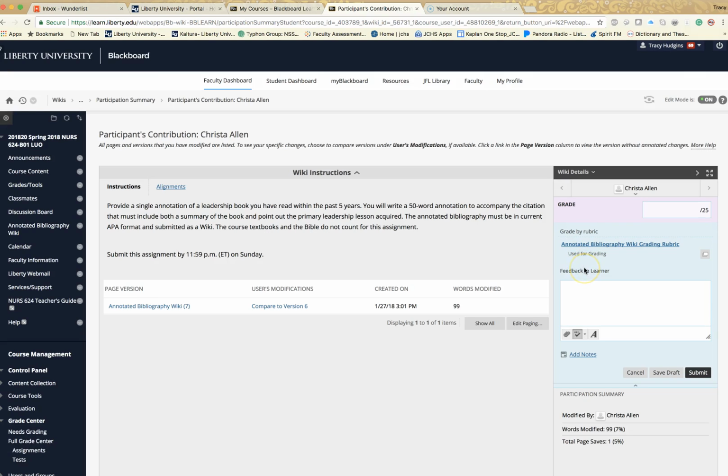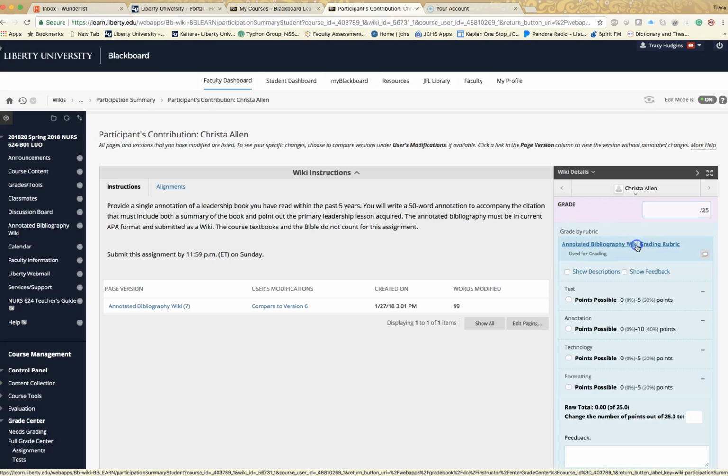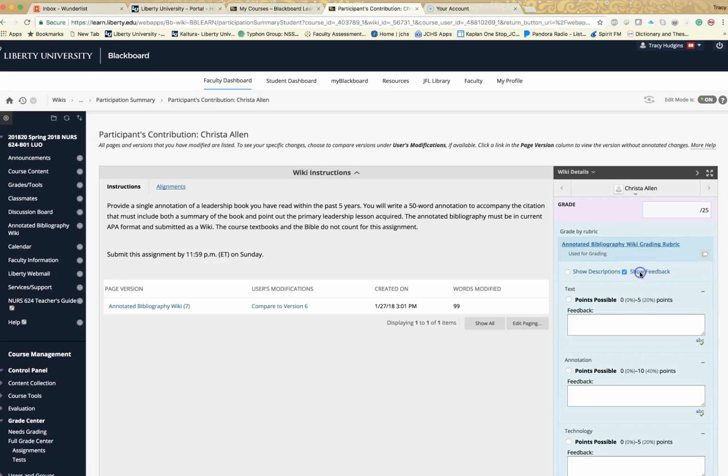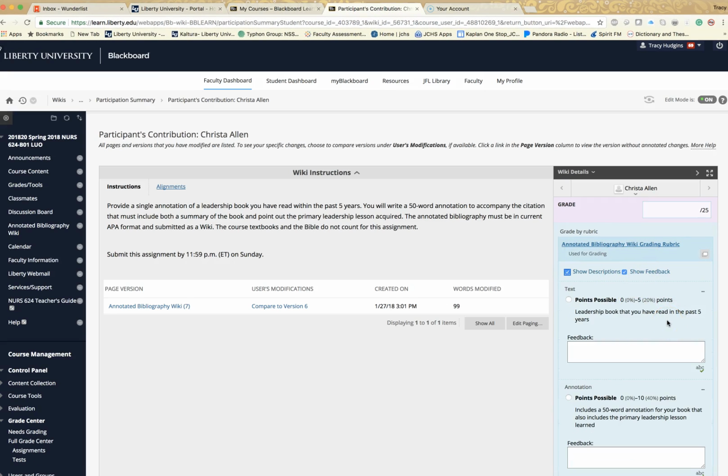Okay, so this is the file that you'll get. Your rubric is right here where it always is. You'll click on that and you'll see all the stuff that you need. The wiki doesn't populate the entire wiki in this panel. What it does do is provide you the link to the version that that student contributed it to. So if you look at this, it says compared to version 6. What they're telling you is that Krista was the 6th person that entered into the wiki.